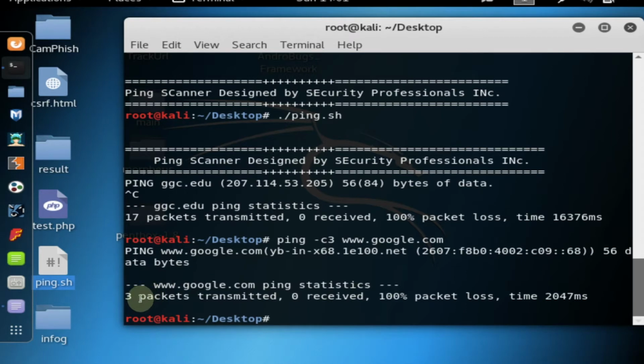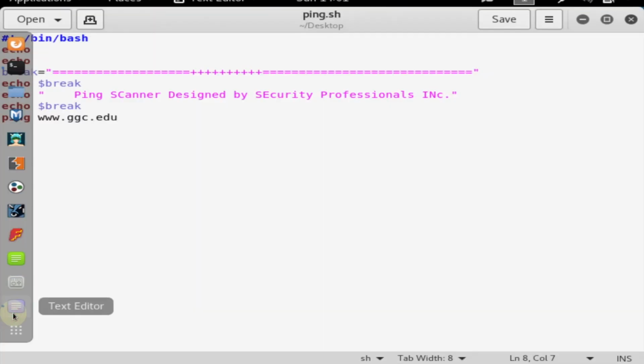You can see we tried to send 3 packets and they didn't receive any packet, so 100% loss. So -c3 defines how many packets you want to send. If you don't define it, there will be no limit. They will keep sending the packets. Okay, so it has to be reflected here.